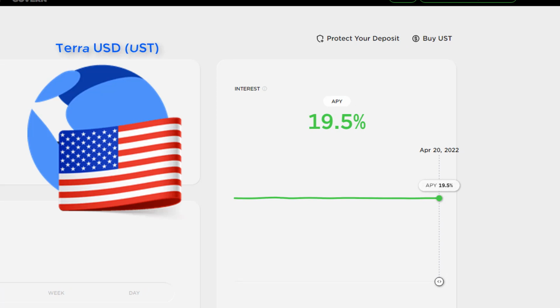Alright, so to deposit UST into Anchor protocol, the first thing that you have to do is purchase UST stable coins from a regular crypto exchange which supports UST.